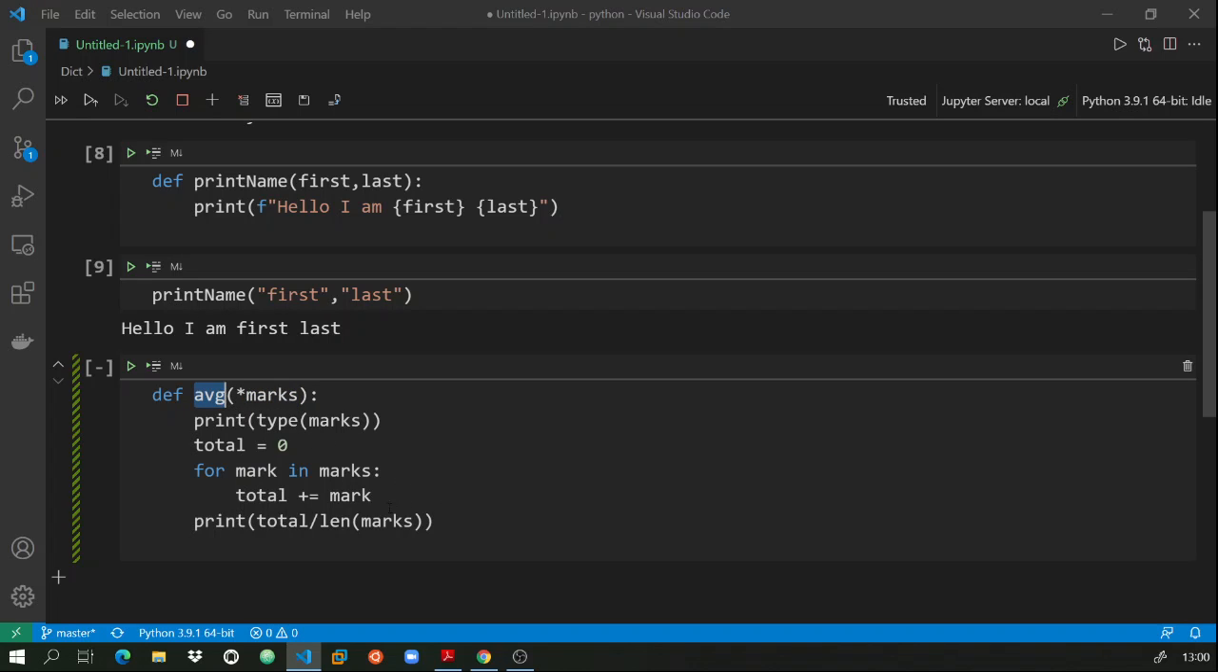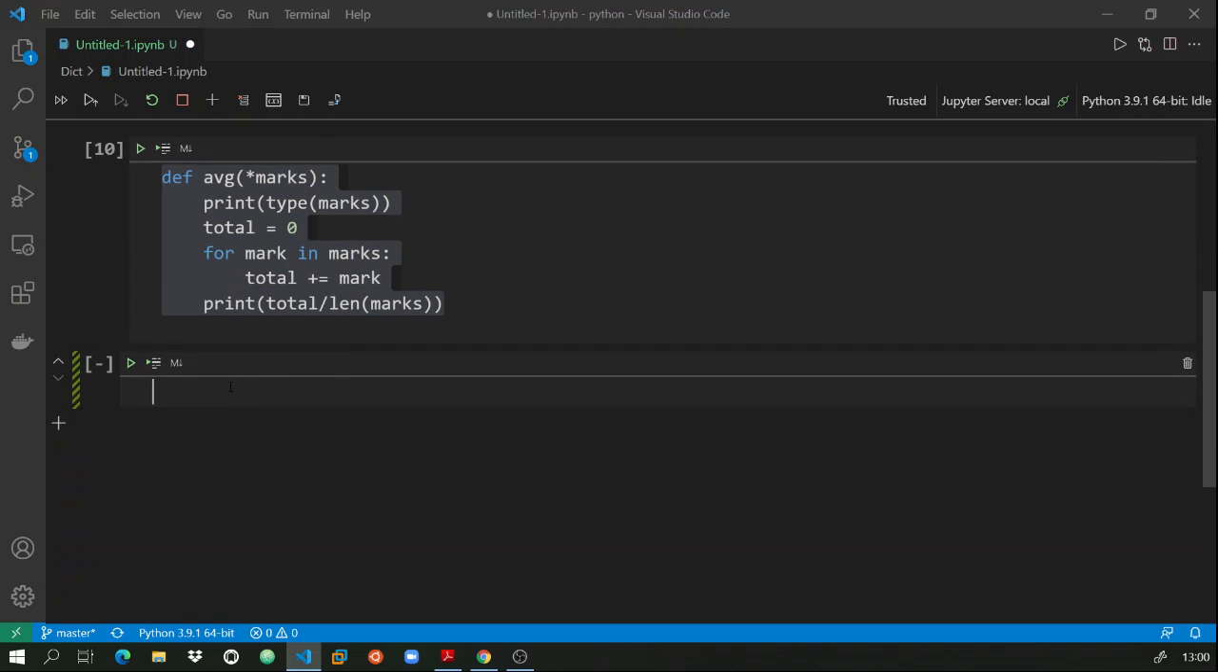So see, this total we can also have calculated by using sum of marks, but I just wanted to show how we can use this marks in code as well. So I have written it this way. So let us define this particular function and use it.